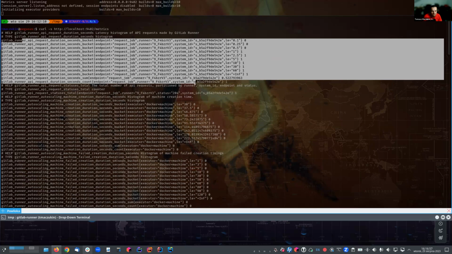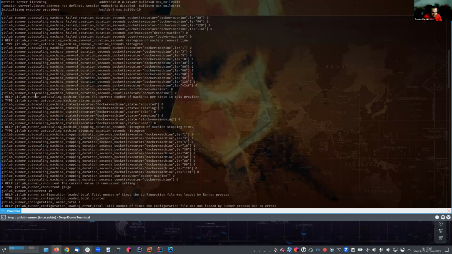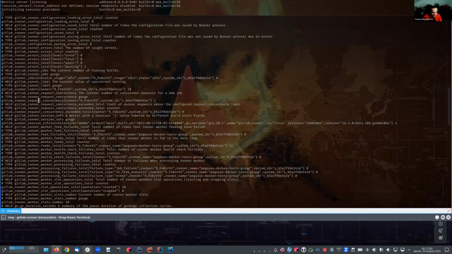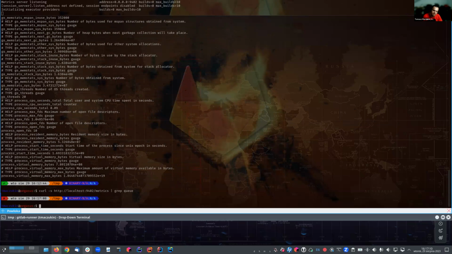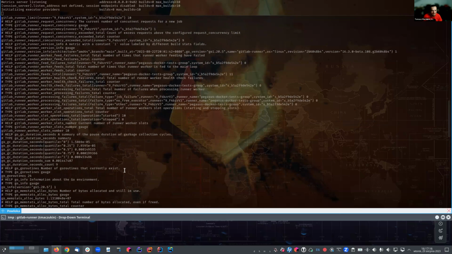I think I have locally an older version compiled that doesn't have these new metrics, so I may need to recompile the runner.